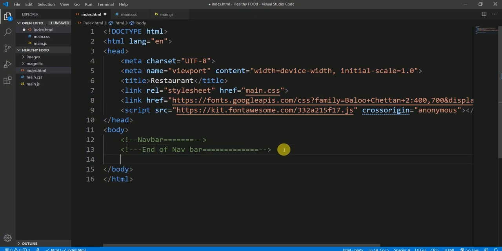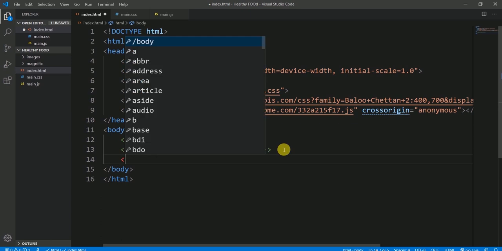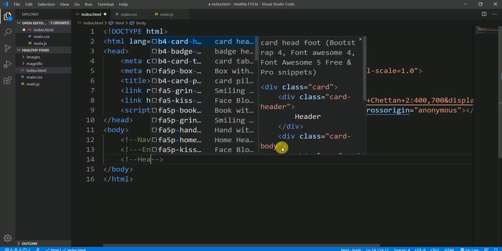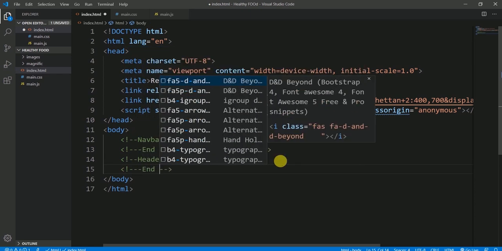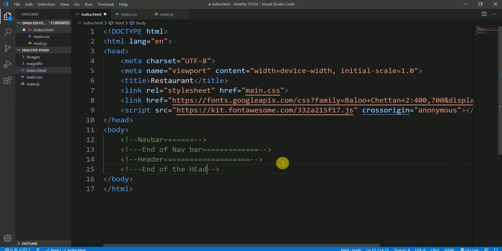And here I want to say that I want to have a comment for my header section, and I'm saying that here at the end of the header, okay.